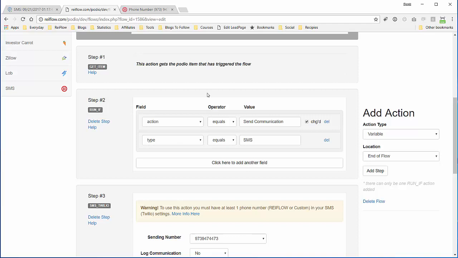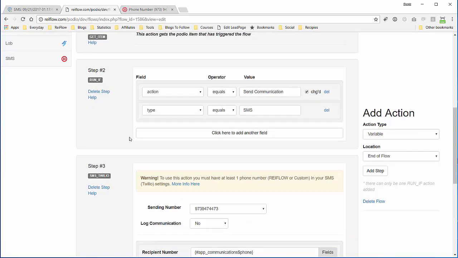Before I only had the run if action to have one option, but now I've added multiple, so it adds flexibility. In the future, I'll probably add in some sort of or, to make it so you can say action equals send communication, or type equals SMS, something like that. But not the point of this video.